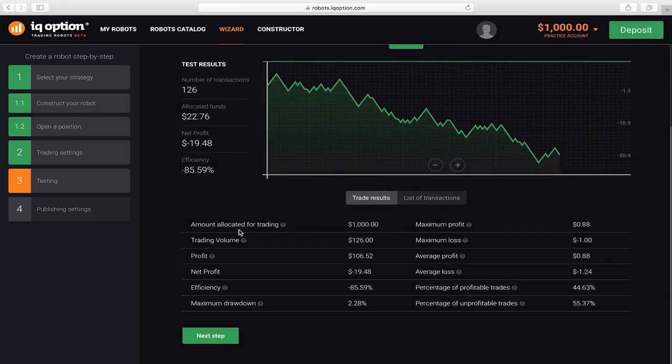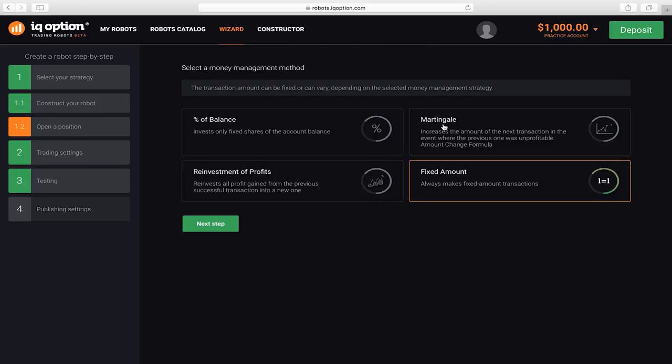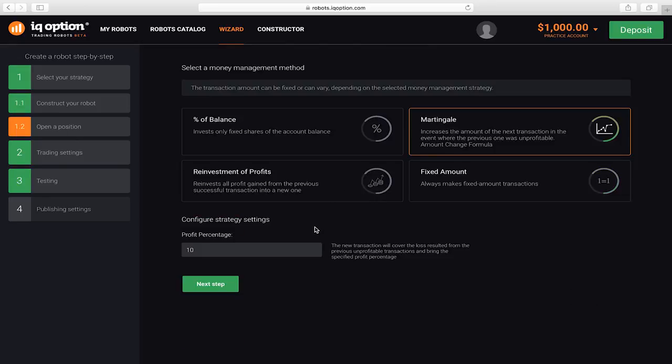The robot didn't turn out to be very successful. Let's try changing the money management strategy to martingale. Go back to step 1.2 and change the money management strategy to martingale. At the bottom, set the parameter that is responsible for what percentage of profit covers losses in all the previous unsuccessful transactions. Let's set it to 5%. Once again, go to the testing step.